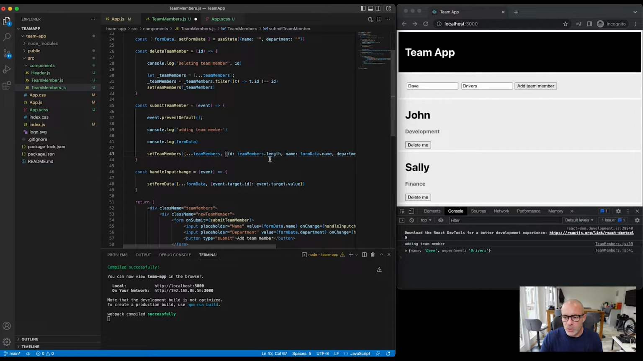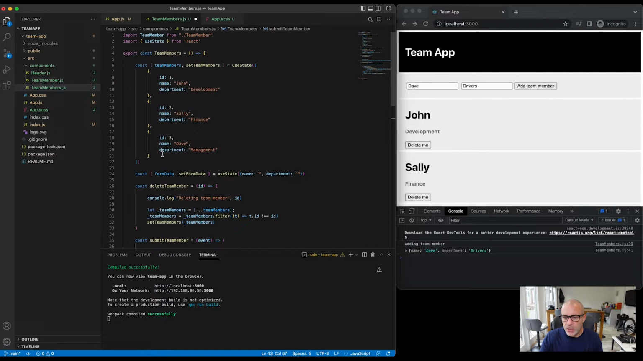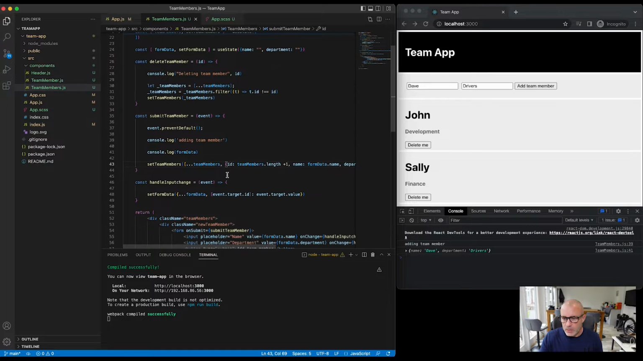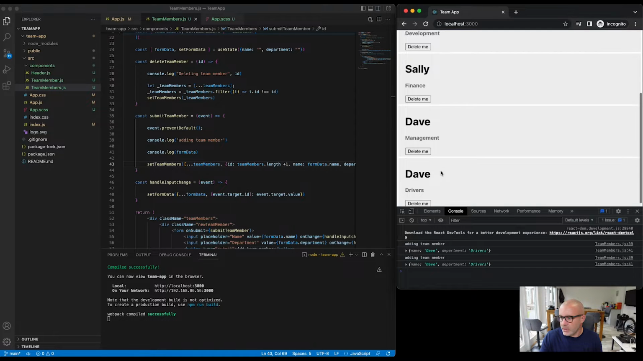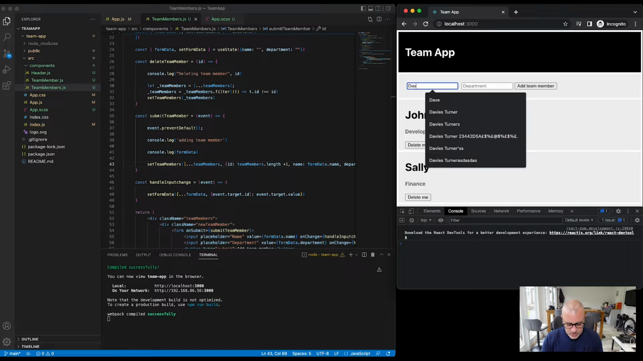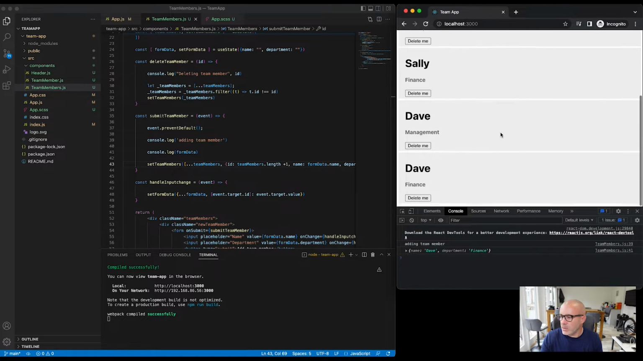And the reason I'm just doing length is because the length of this will be 3. So actually we'll need to do length plus 1 and hit save. Now if we click add team members, you can see that Dave is adding to the list. So let's add again Dave, finance, add team member. Dave's adding to the list again.